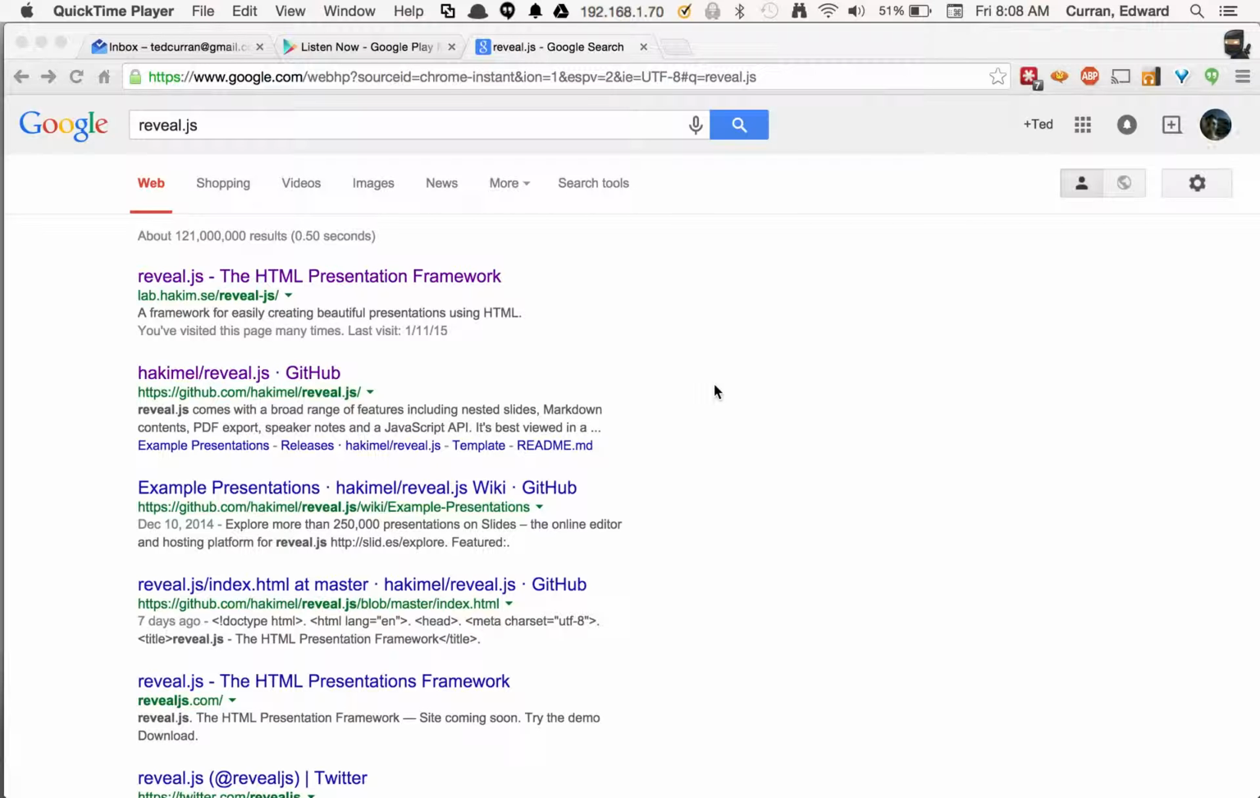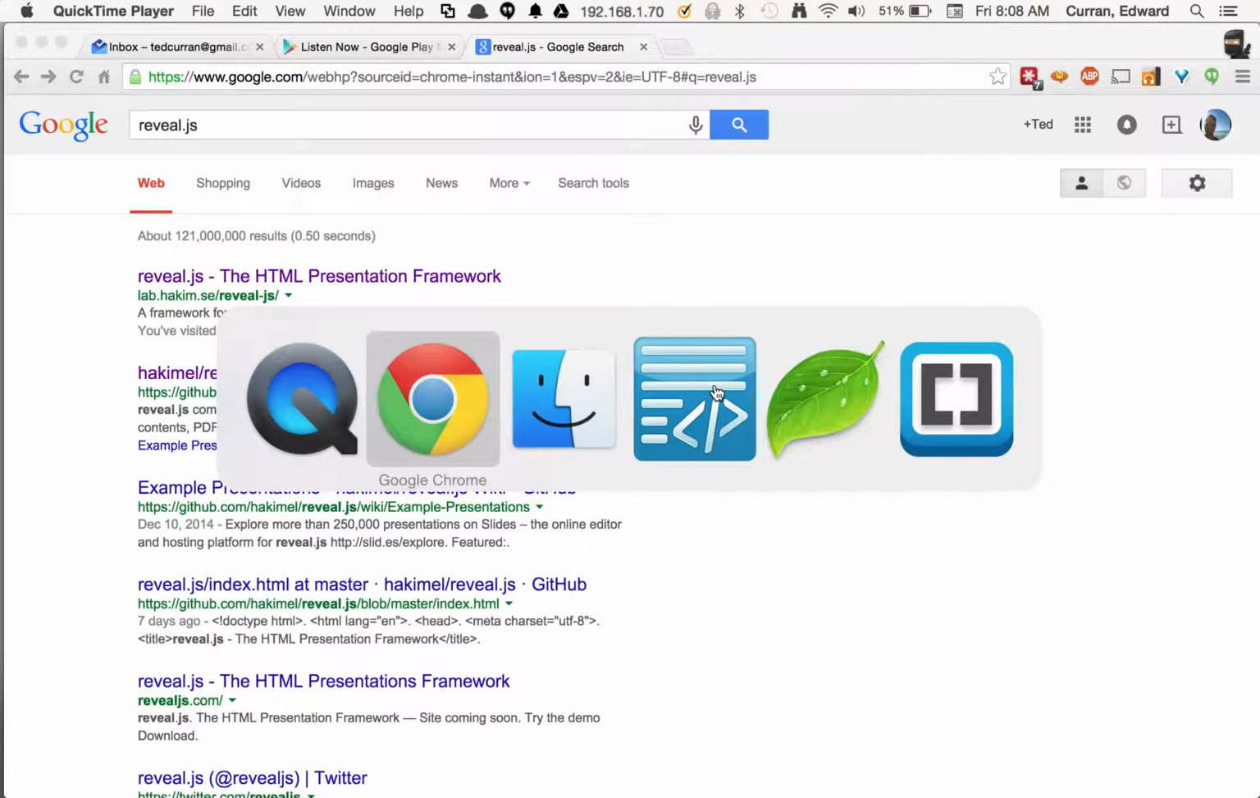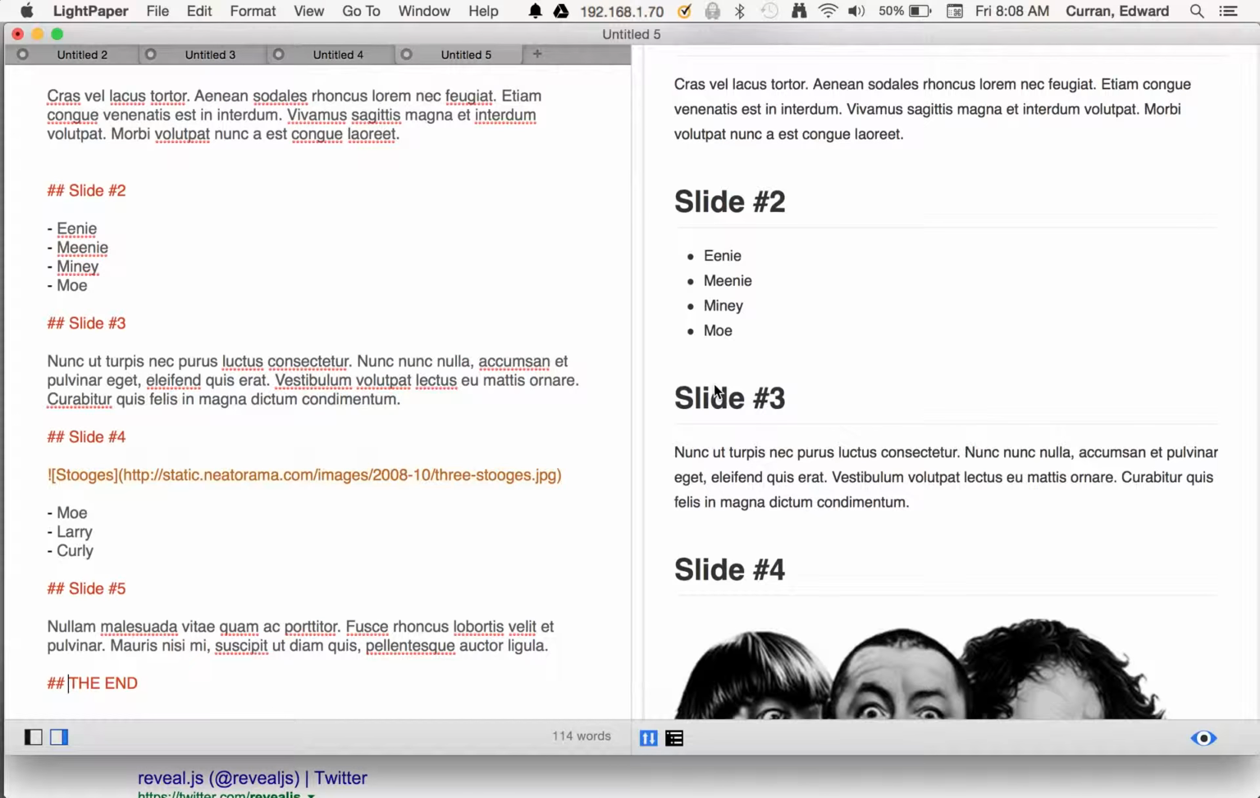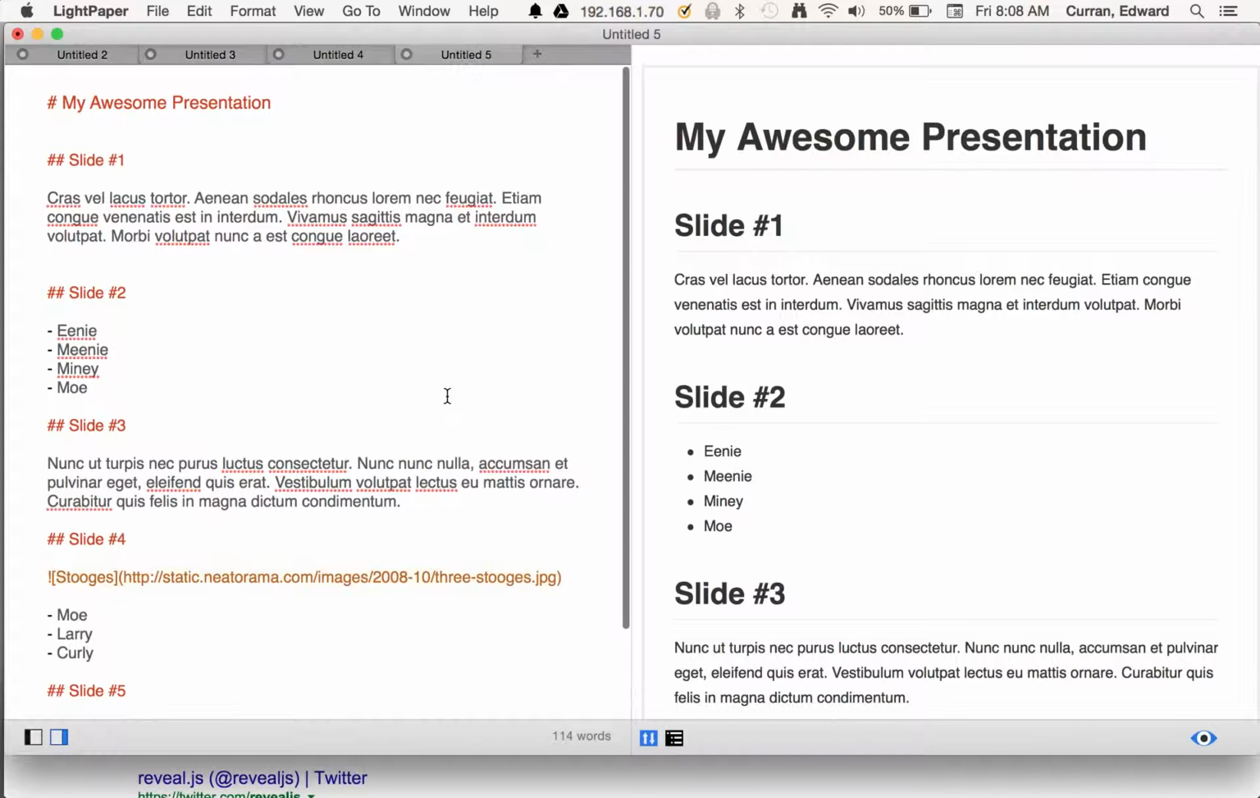This screencast is going to show you how to go from a markdown formatted document to an HTML5 presentation using the open source reveal.js presentation library. So at first I'm going to show you a document that I've been working on in Markdown.